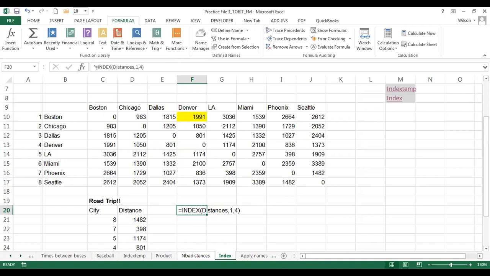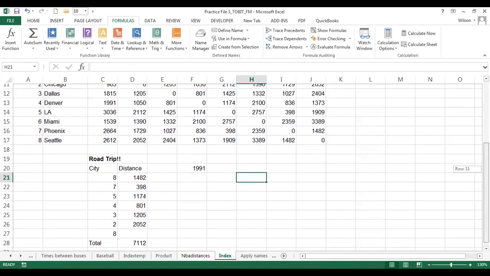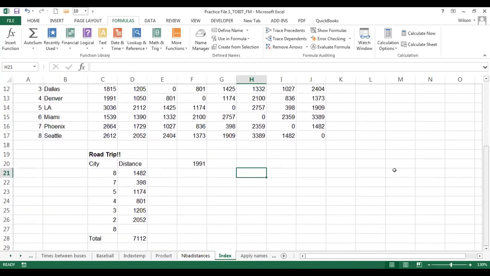So if I make this formula active and remove this quotation, it returns 1991. You can see that's the color yellow we have here, 1991. That's the distance between Boston and Denver. Very simple.